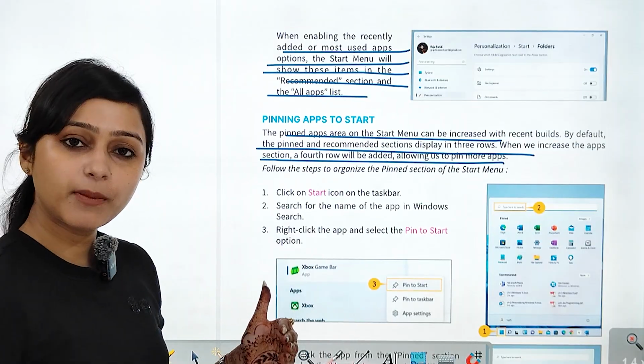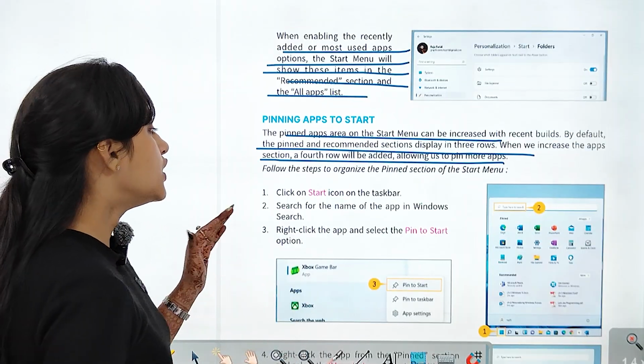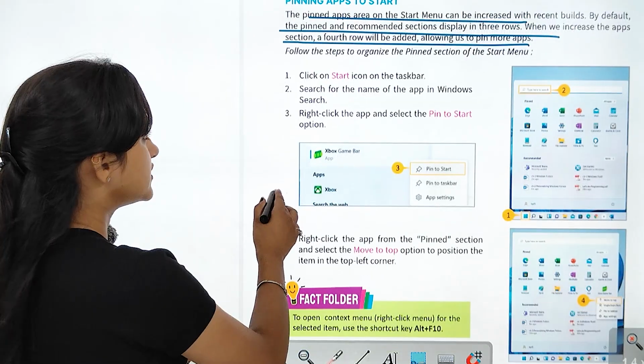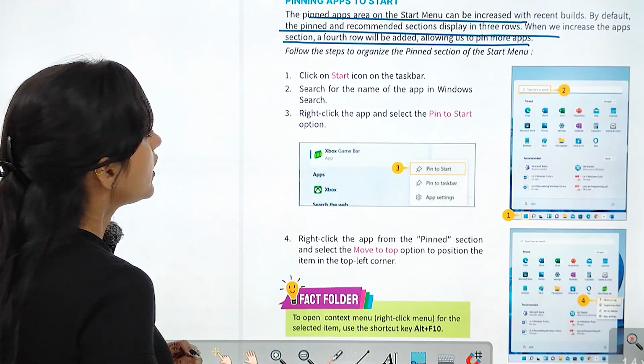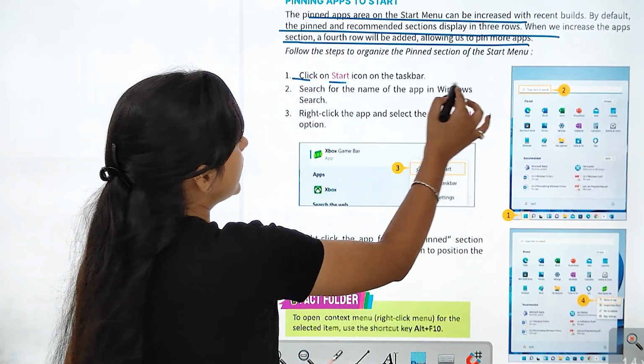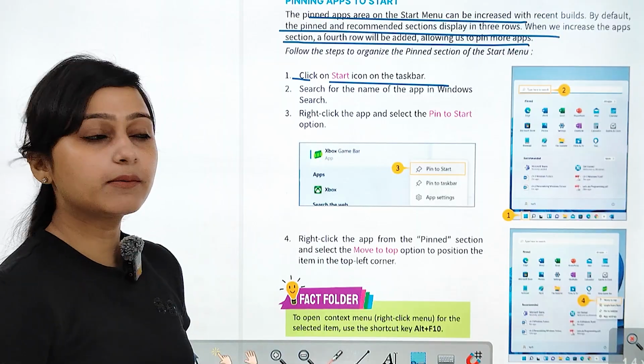जिससे हम, जो हमें allow करता है pin करने के लिए more apps को. You have to follow the steps to organize the pin section of the start menu. The very first step is you have to click on start icon on the taskbar. Start icon पे click करना है अपने taskbar के.